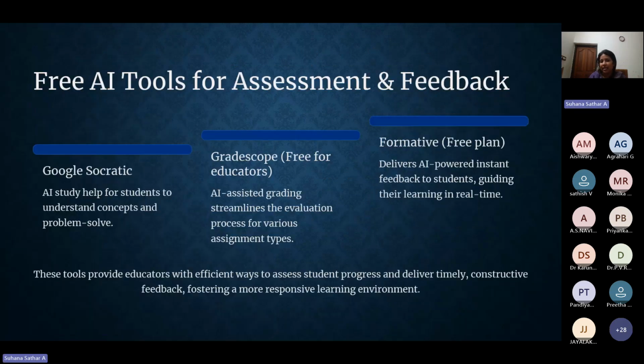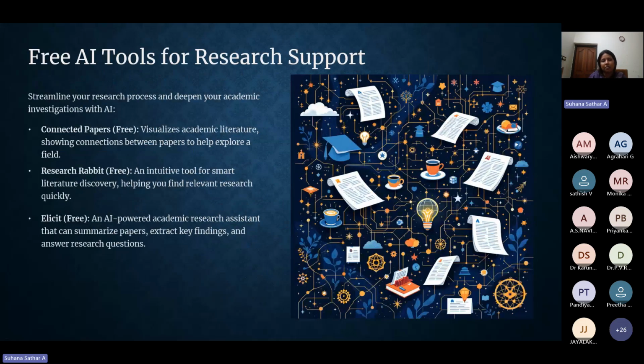Yeah. Then there is another free AI tool for assessment and feedback. That means we don't have to manually check all the papers. We can give it to AI. Okay, that means using AI tools, we can do the assessment. But actually for that, I think Gradescope is very good, but the problem is you have to log in using the school or college ID. So there is no personal sign-in as per my knowledge. So these are some assessment tools. Then there are many AI tools for research support, like we are teachers and at the same time we are researchers as well.